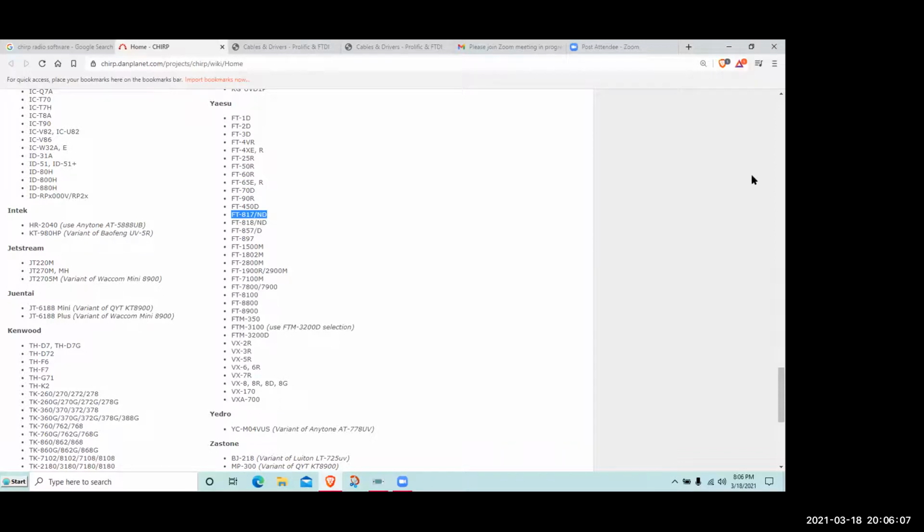Has anybody programmed a mobile or base radio using CHIRP? I'd like to know, because I haven't done that yet. Yes, they're using the 817. Okay. And it's pretty much the way you just showed it.